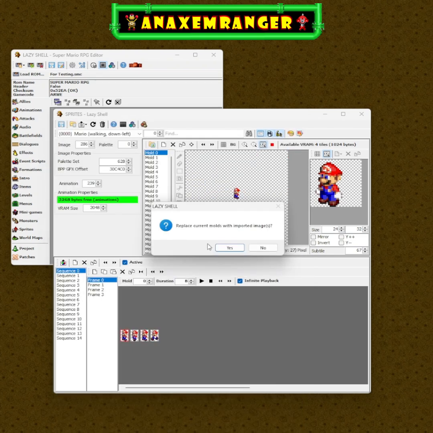It'll ask you if you want to replace the current molds with these imported images. Yes, we're trying to overwrite Mario, so we want to say yes. It'll ask if you want them to be tile maps. Remember that tile maps are usually harder to get to work in the overworld, so I would suggest saying no. If you say no, the editor will use grid planes for what it can, and tile maps for everything else.